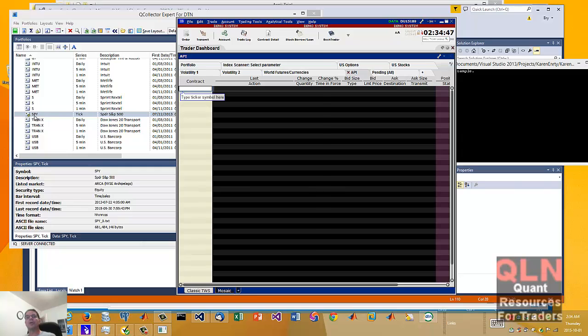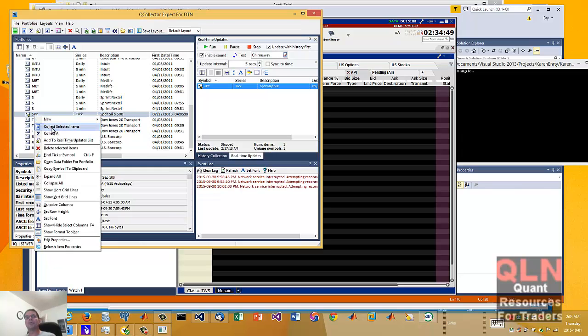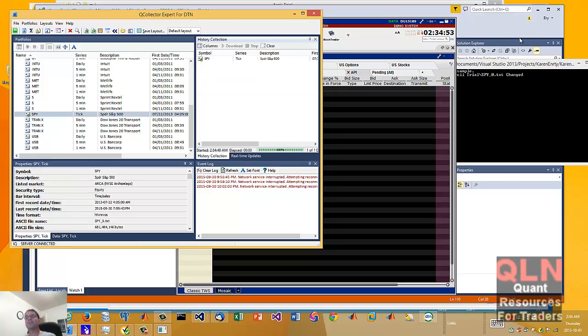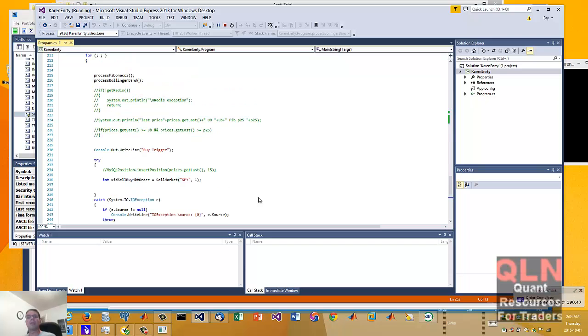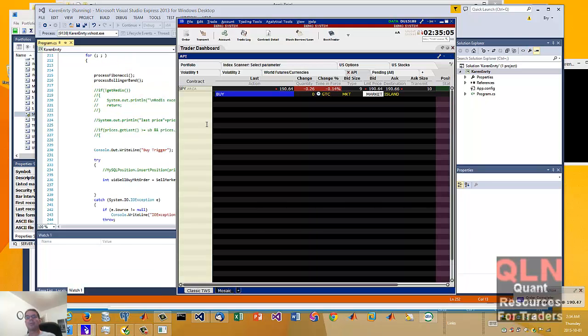Okay, so I'm going to do a collect to collected of SPY, and you can see here that the file that I just showed you has changed. So there's our buy right here. I'll show you the code that drives that.